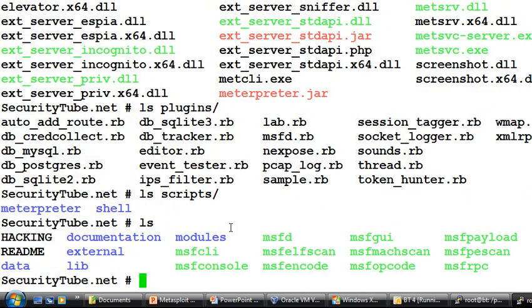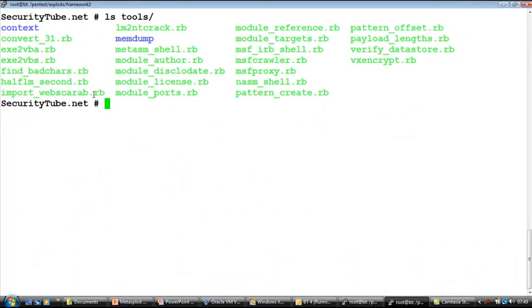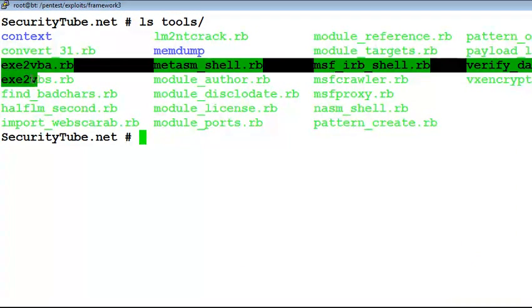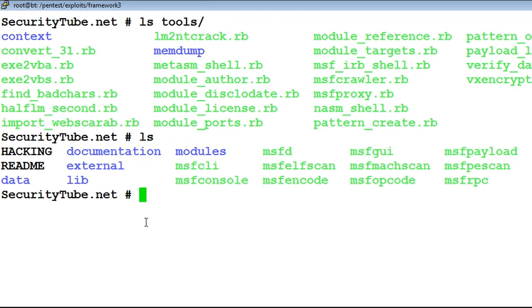Then we also have the tools directory, right? Tools contains very many command line tools which can be used along with Metasploit. For example, one of the interesting ones is the exe to VB series, right? This goes ahead and converts any exe to a VB script, which can then be embedded maybe into a Word file or any other Microsoft Office platform which supports embedding of scripts, and then that could execute. We'll look at some examples of this in later videos, right?